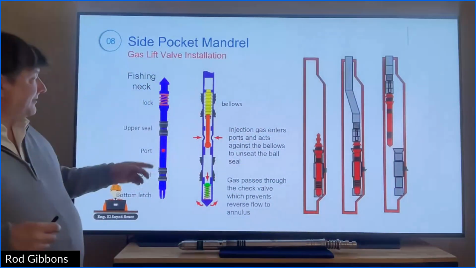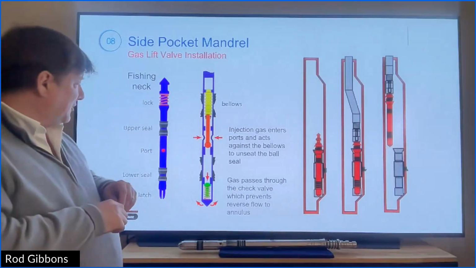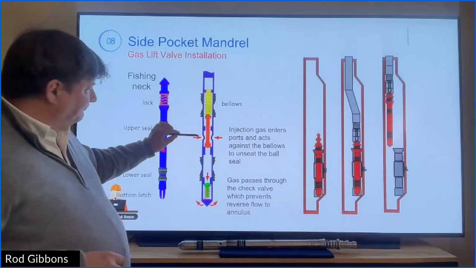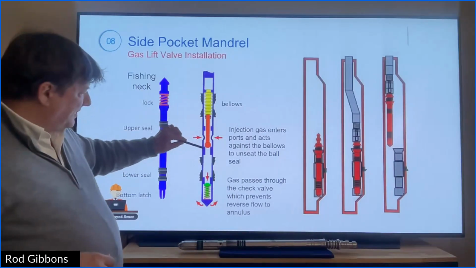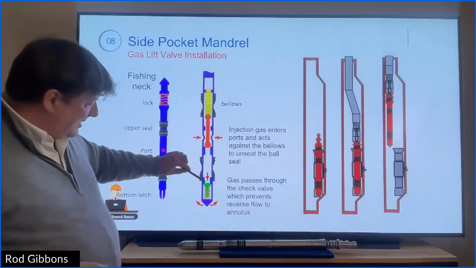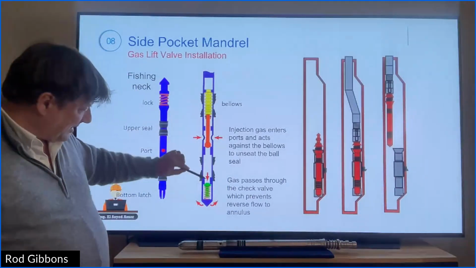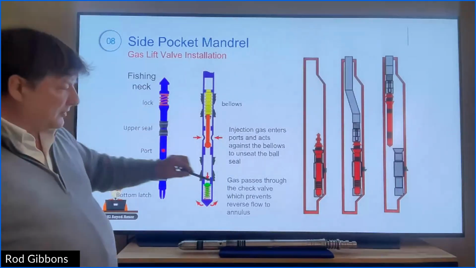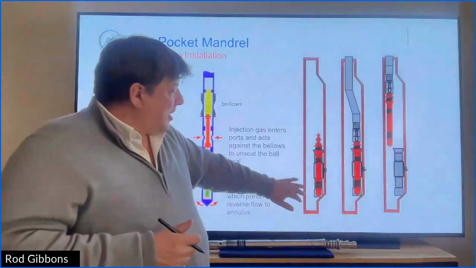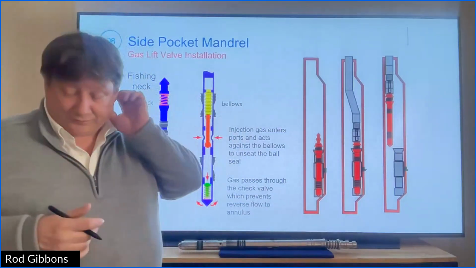Then there's the gas lift valve itself, and what the gas lift valve is doing is, as gas comes in, it opens the internal check valve and allows gas to flow through. Some have a double check, so it puts pressure on that and allows gas to come in and go into the tubing and bubble out like what we just saw in the previous slide. So that works great in that direction.